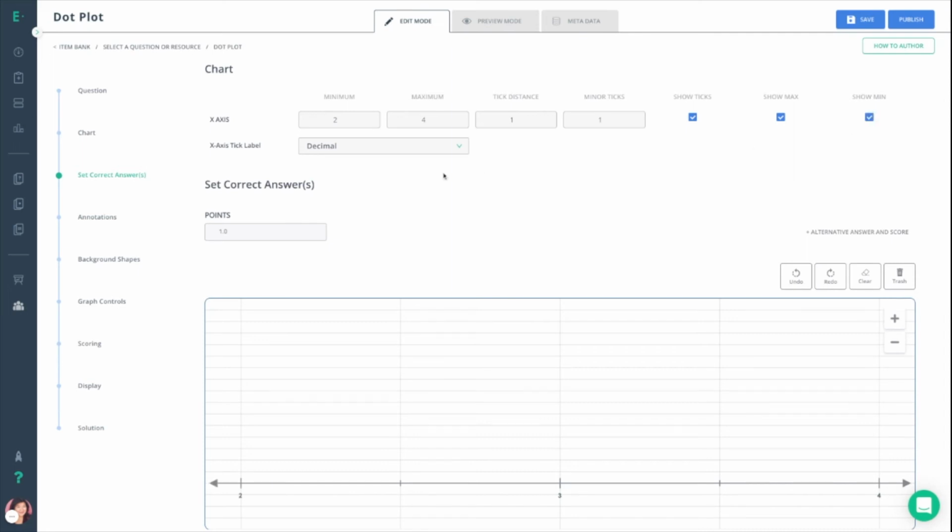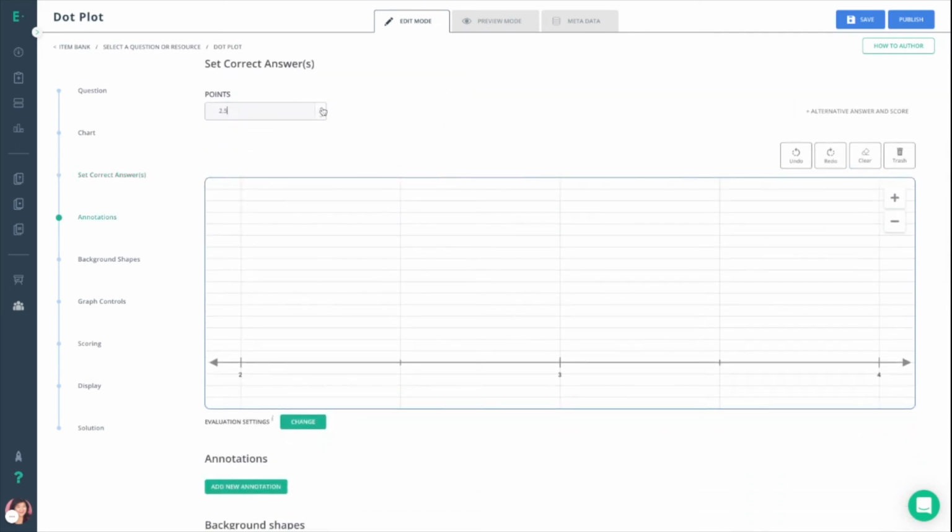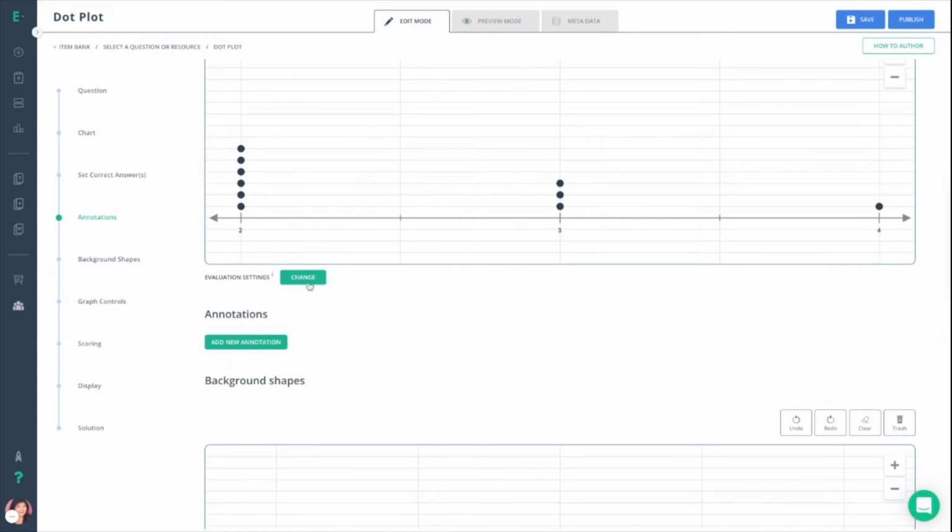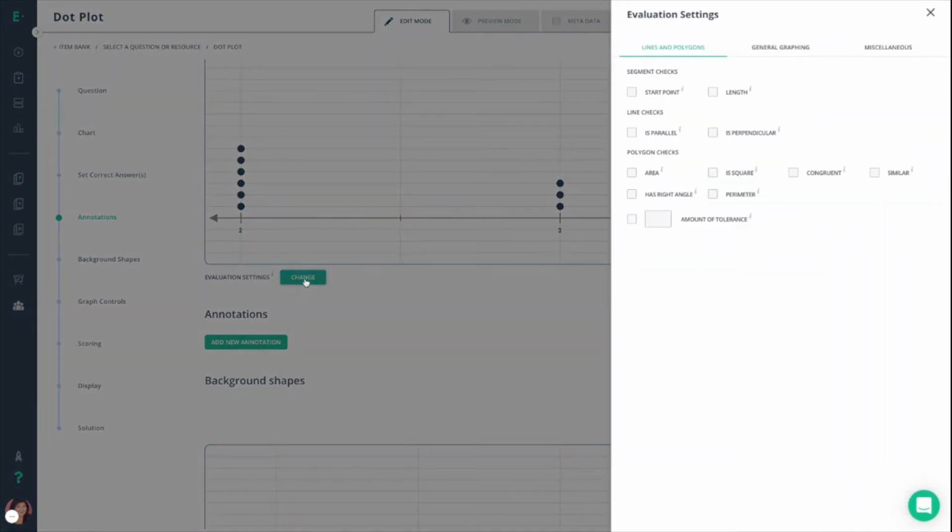Then it's time to set the correct answers as well as the correct amount of points for this question. Once that's all set, you'll be able to select the proper amount of dots for each of these questions, and you'll see them pop up in black on your graph. Moving down, you can also update the evaluation settings. These are simply in place to ensure your test runs as smoothly as possible for your students.